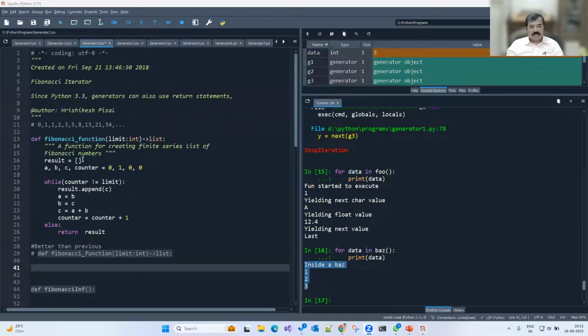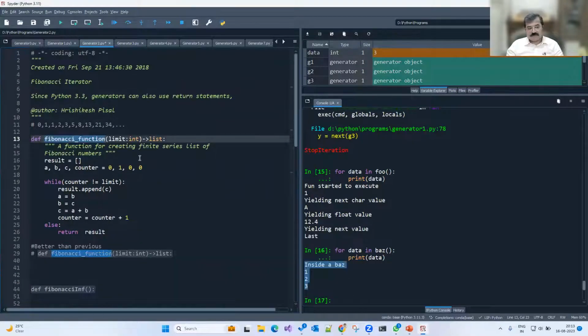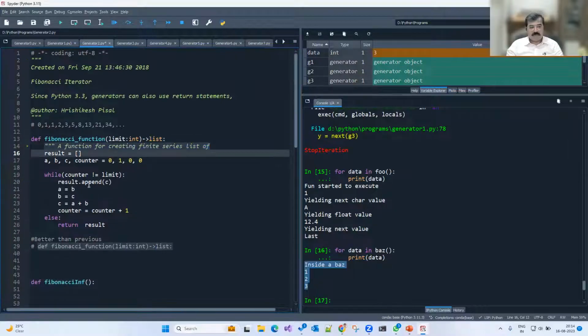Watch it. I have a function called Fibonacci function, which takes a limit as a parameter. I've done annotation saying it's an integer and it returns a list, the annotations we had learned earlier. This is a function doc saying a function for creating a finite series list of Fibonacci numbers. That's just documentation, nothing more. So I'll comment out that documentation.